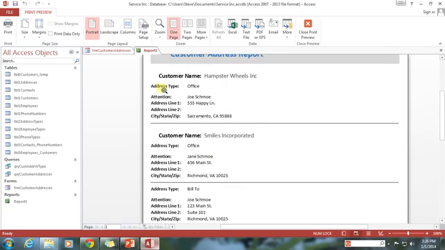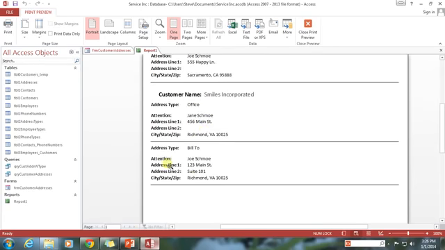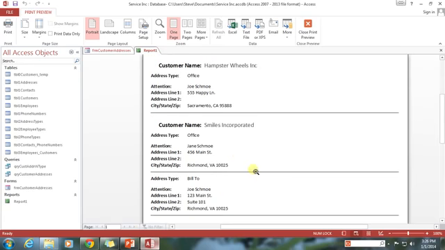You can see we've got our Hamster Wheels Inc. is the customer name. Here's one address. And then over here is our Smiles Incorporated. And we have two addresses for them. So that looks pretty good.